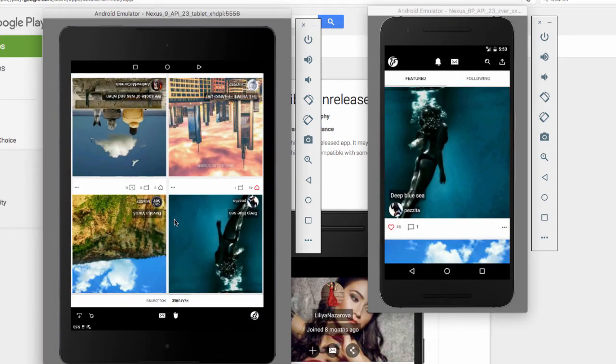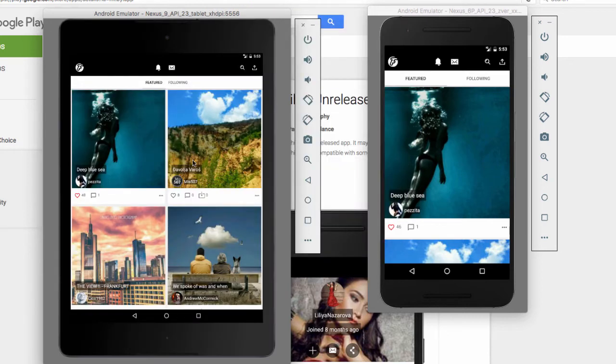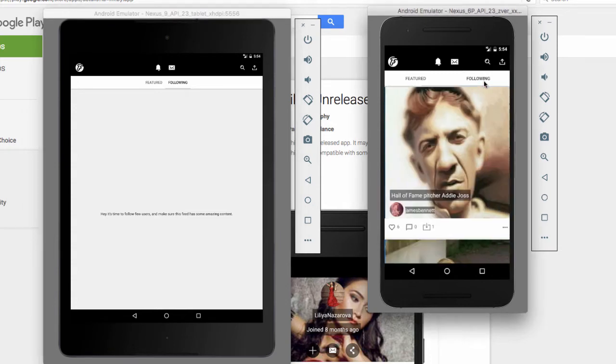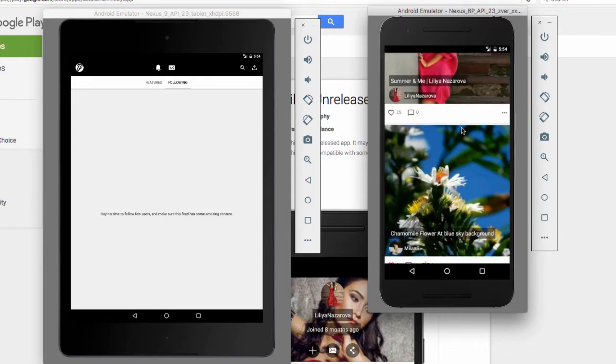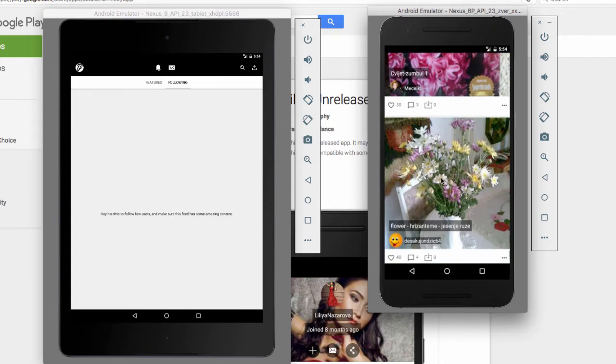And one more thing that is important for your feed. This is the featured feed, as I said. This is the content that we promote and we find quite interesting and that you should see. And we also have the following feed. For this user, it's empty since it's a new demo account and it's not following anyone. But for this account, as you can see, I can see the latest uploads from people that I follow.